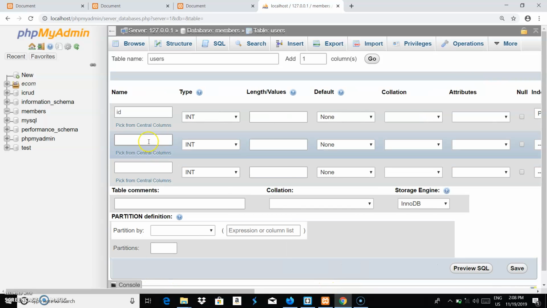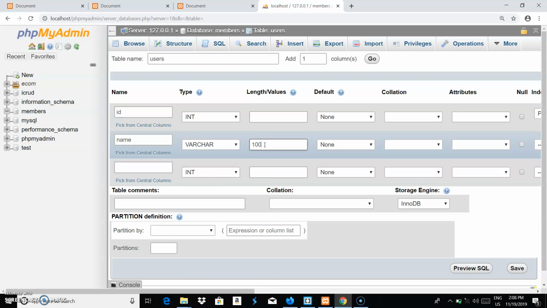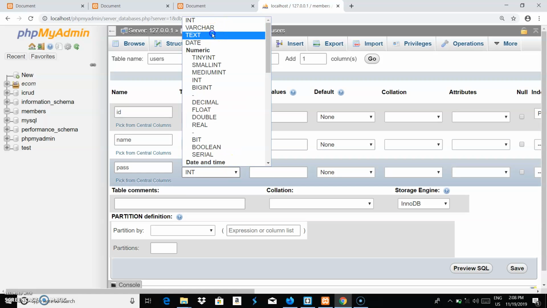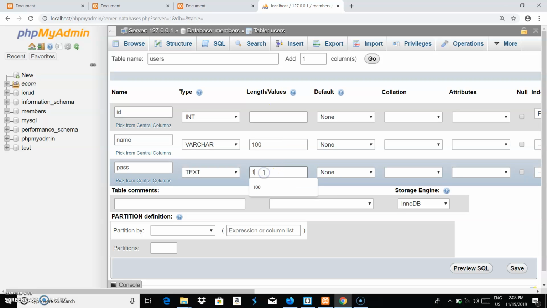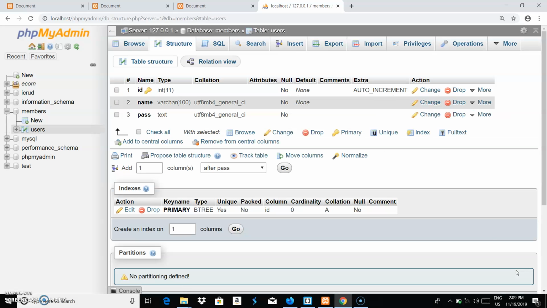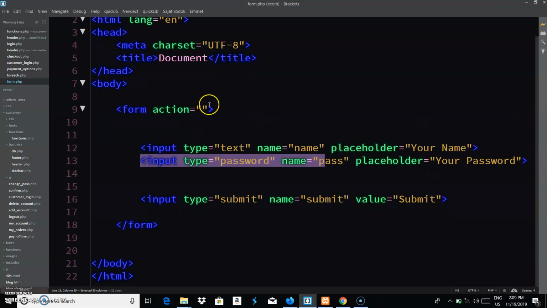Then the second one will be called name. It's going to be maybe varchar or text. I'm going to give it 100. The last one will be pass. I'm going to call it maybe text or varchar, whichever you choose, and I'll give it 100 also. And I'll click save. So our table is created. Now let's write a script to send data inside this.